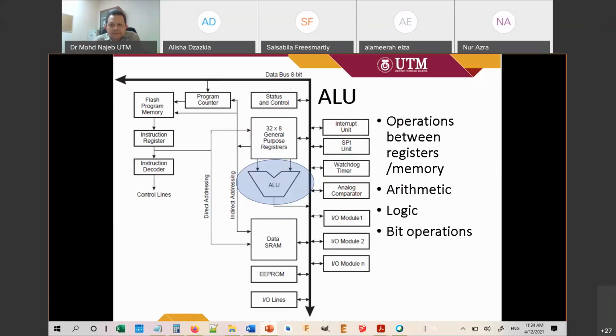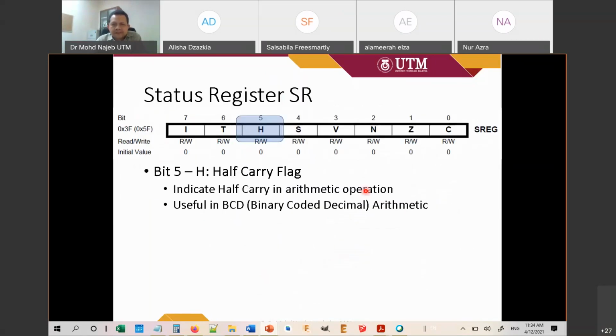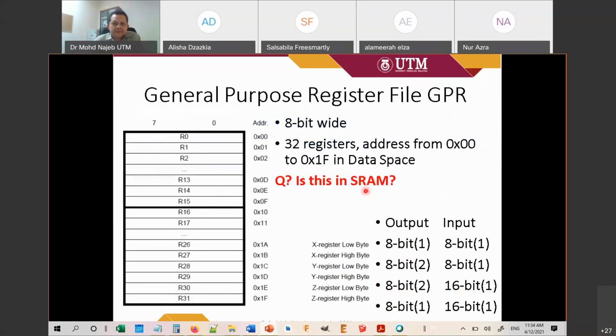Right, for all other features which have been embedded in the ATmega 328, all these features have their own registers, right? And their registers have their own addresses. So what we're talking about right now is the general purpose register. So it's general, right? So you can use this register to manipulate data.